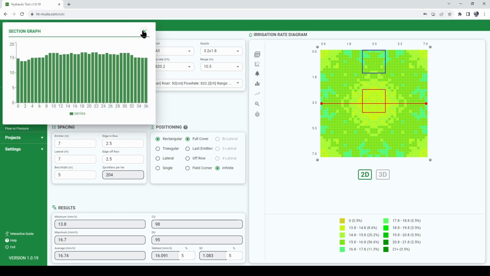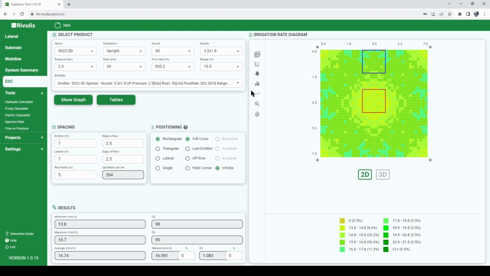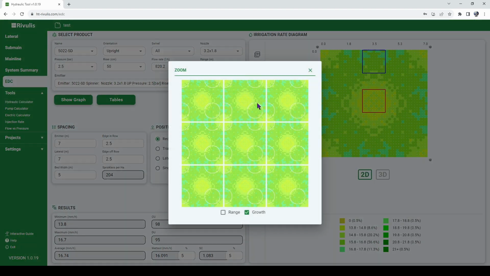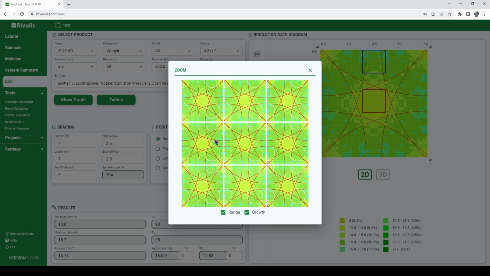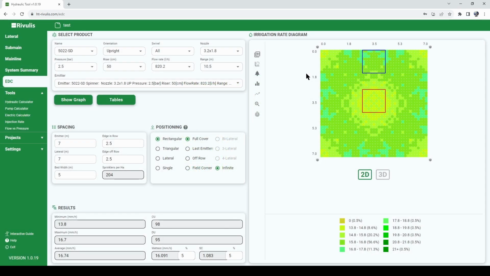Here we have a different way of showing the precipitation, and we can zoom in, of course, to have a clearer view of what's happening. So here we see more than one square, we see 9 squares, but also with the ranges included in them. And that's about it. It's a quite intuitive and easy to use tool to do quick simulations on how your sprinkler will behave in the field and what uniformity you can achieve.